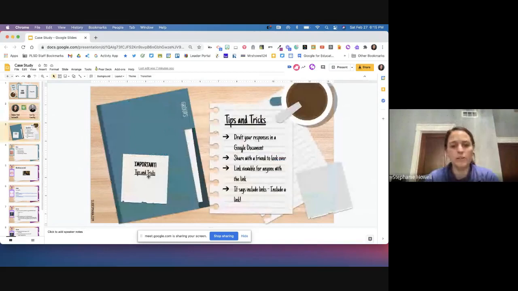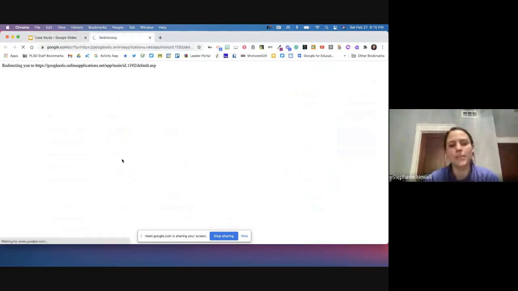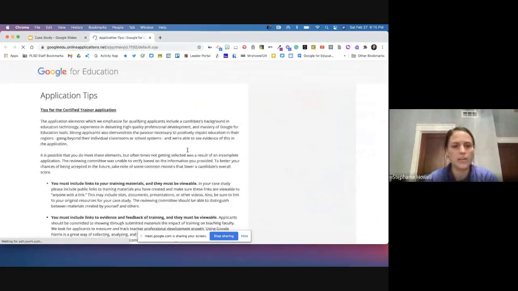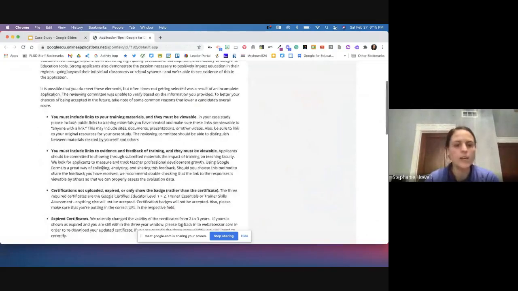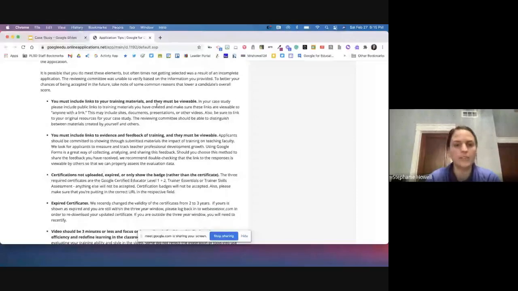Right here, everything's kind of hyperlinked in the slides. Right here is application tips, and if you click it, there are some tips in here that might help you throughout the process. Any links that you share must be viewable for anyone that can view. Same thing with uploading anything, make sure it's not expired.